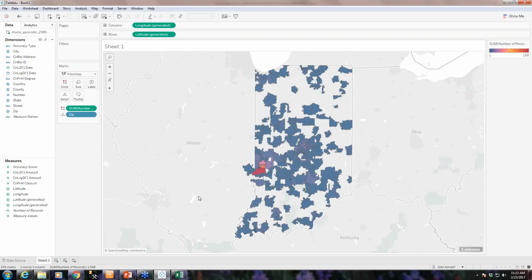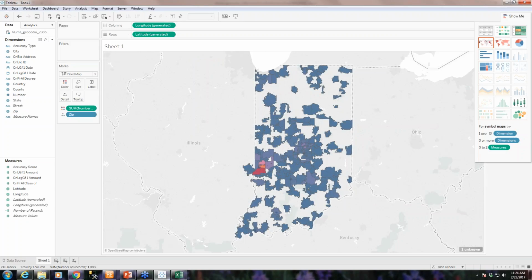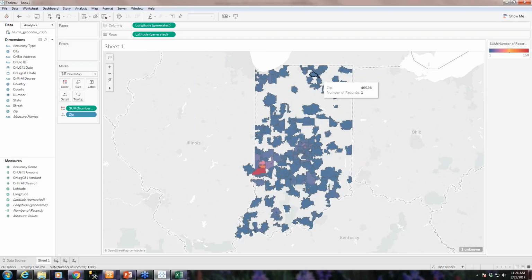Somebody asked, can you show again what I did to get to the filled map screen? So all I did was take my zip code and drag it over here. And then I clicked on Show Me. So this is in the upper right, where you might want to move your GoToWebinar control panel out of the way, and then you can click on the filled map option here, and that's where the filled map comes up.